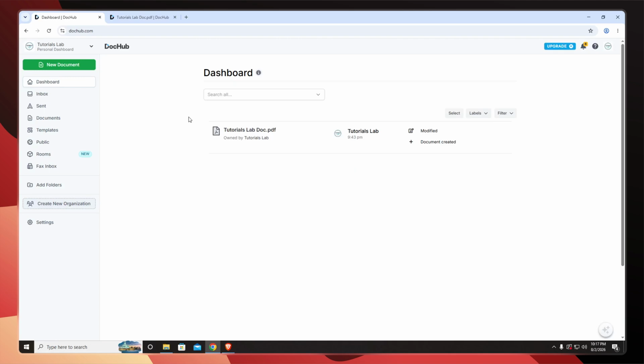Hey everyone, today I'm going to show you how to open a PDF in Dochub. Without any further ado, let's get started.